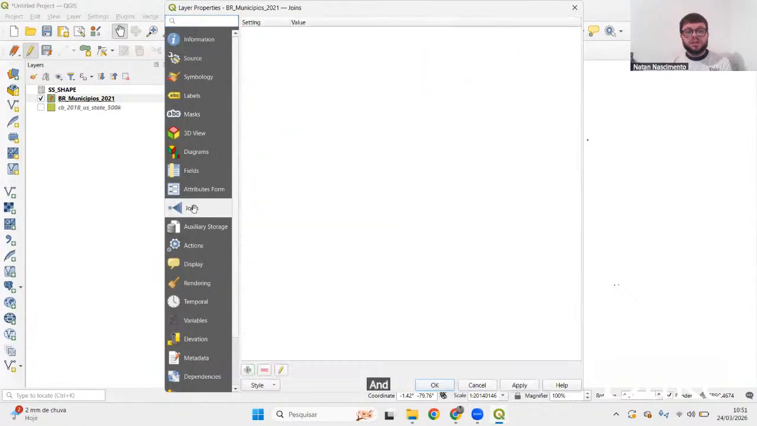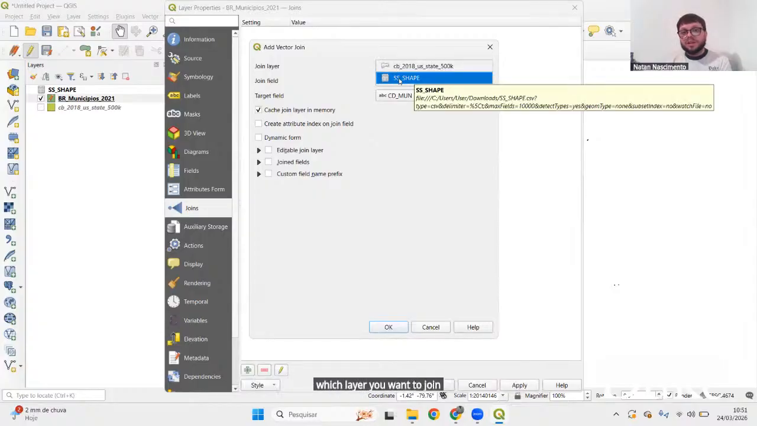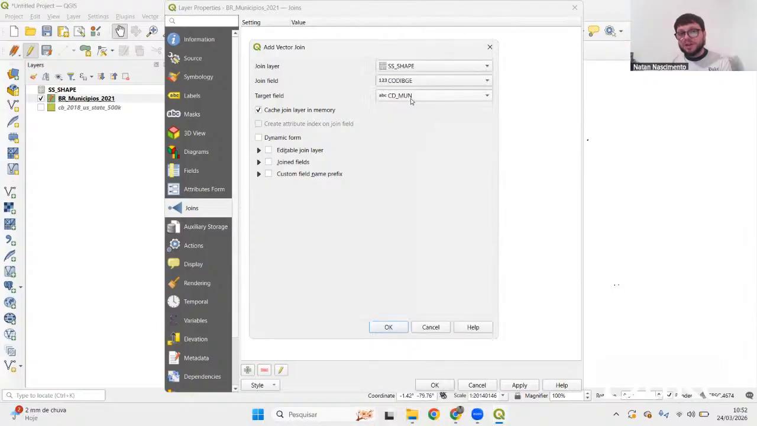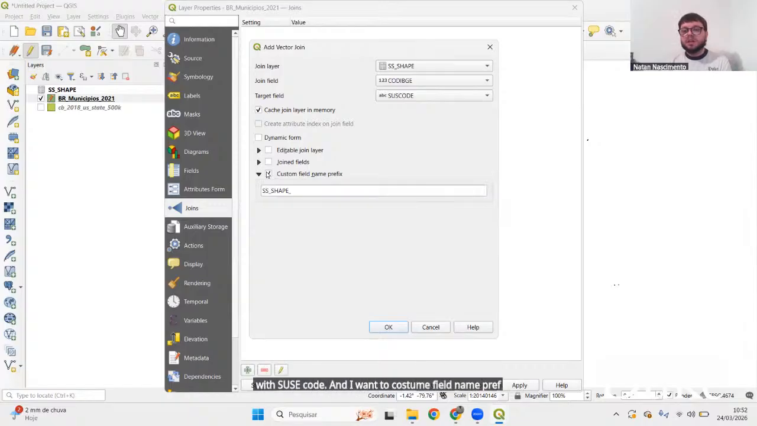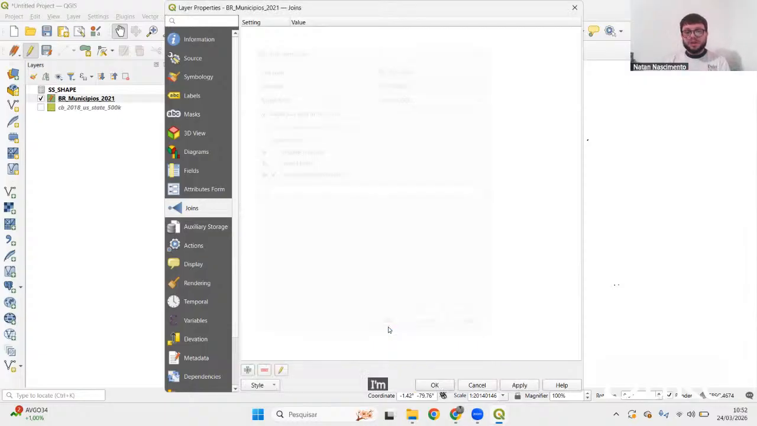and then join. On joining, what you want to do is choose which layer you want to join. So it's SS shape, and I want QGIS with source code. And I want to custom field name prefix, because if you don't do this, it will put this prefix in all of the fields, and sometimes you're going to lose some data. So I'm going to delete it. I'm going to OK this.